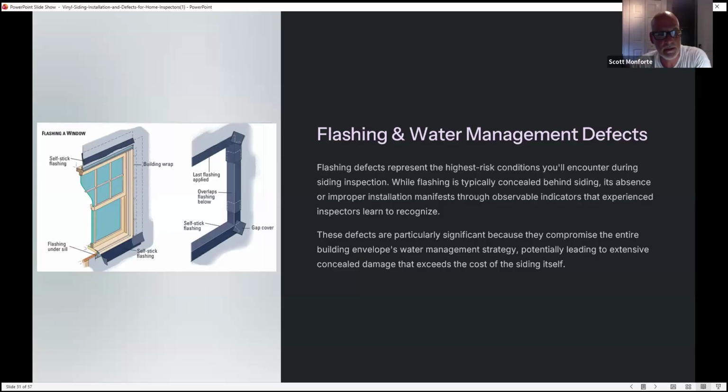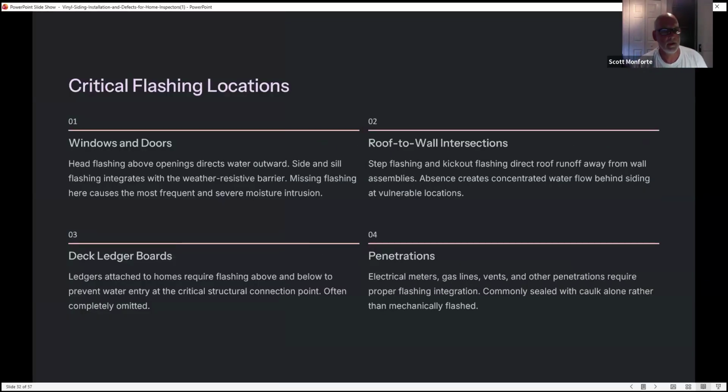Looking for water stains around the window, below the windows, above the windows, on the ceiling, on the wall. These defects are particularly significant because they compromise the entire building envelope water management strategy, potentially leading to extensive concealed damage that exceeds the cost of the siding itself. You can see the way they flashed that window in that picture.